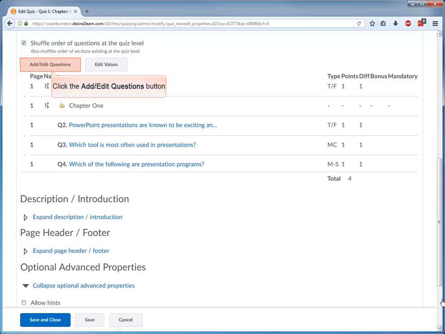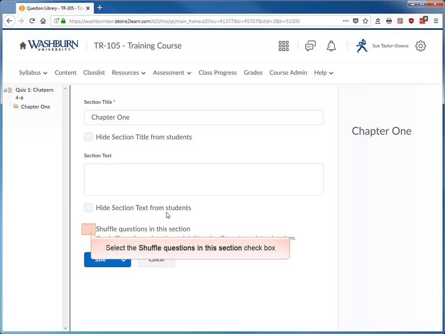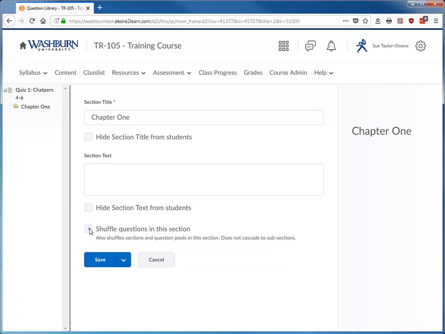To change this, click the Add Edit Questions button. You have two choices. You don't need to do both of the things shown here, just pick one. If you'd like to keep your questions in the current sections, click the arrow to the right of the section's title. Choose Edit, and check the option to shuffle the questions in that section, and click the Save button.